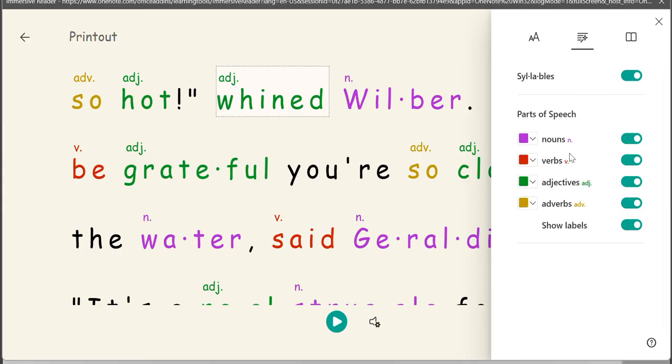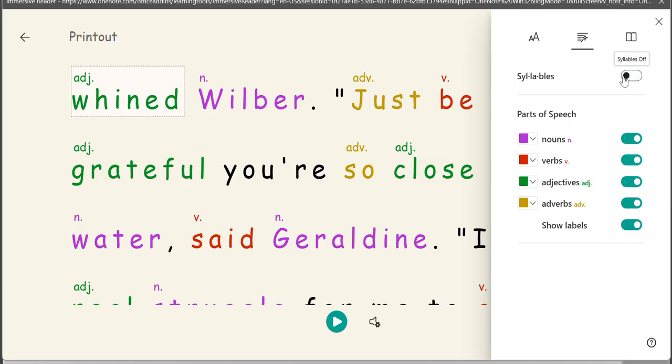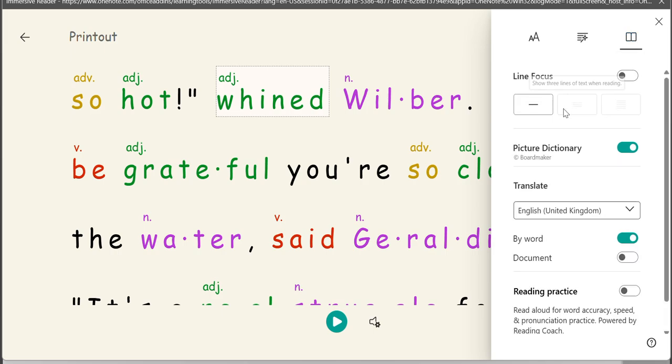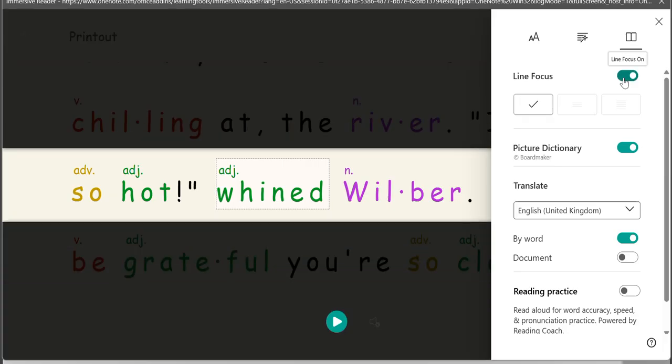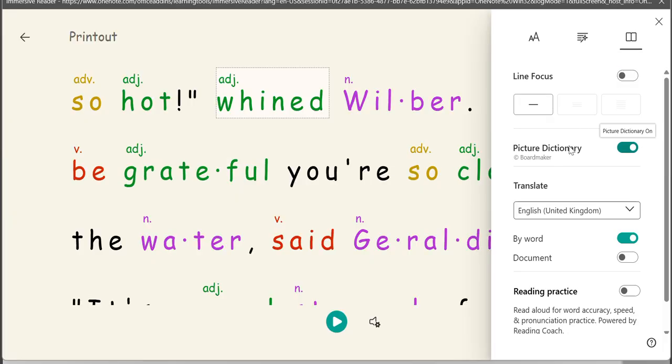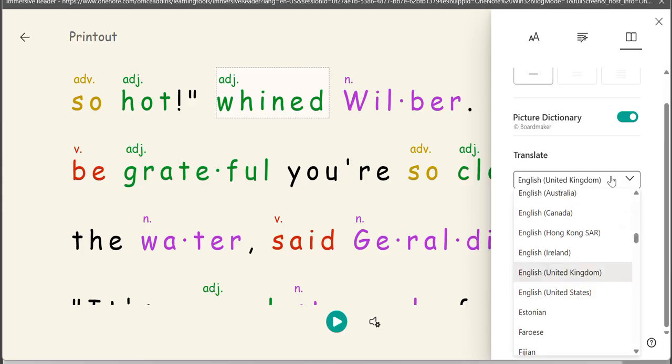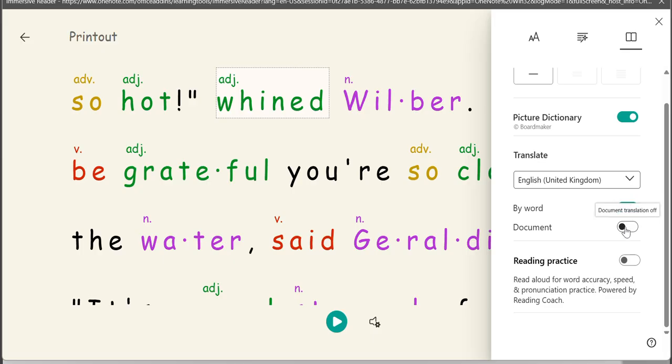Then there's also the grammar options. You see, it shows noun, verb, adjective, adverbs, and it's showing the label. If you don't want it to show the label, you can remove it. If you also don't want it to put it in syllables, can you see it has changed it? Feel free to explore this. Thank you. Then the reading preference, can you see now? Line focus, show 3 lines. If you want line focus, can you see? Then of course you can choose the language you want: English United Kingdom, English Australia, depending on your learner. By word, by document. See, you can allow it to translate by document. Can you see now?